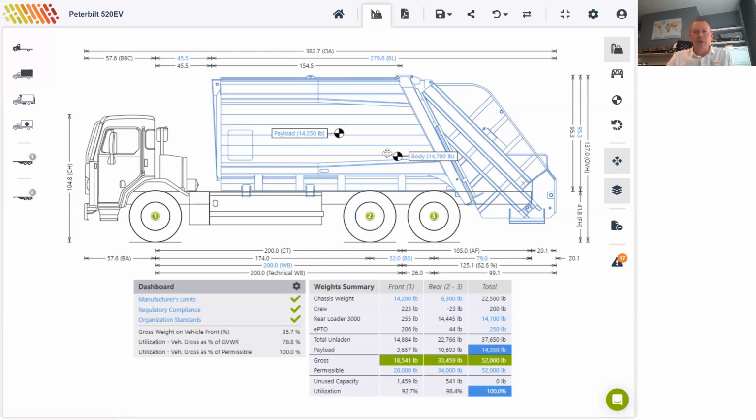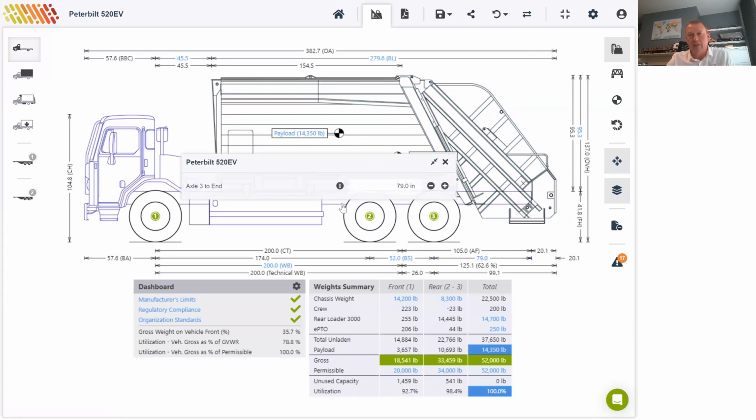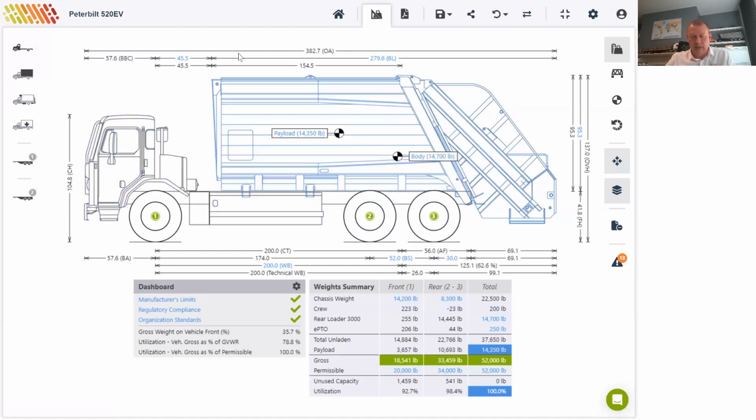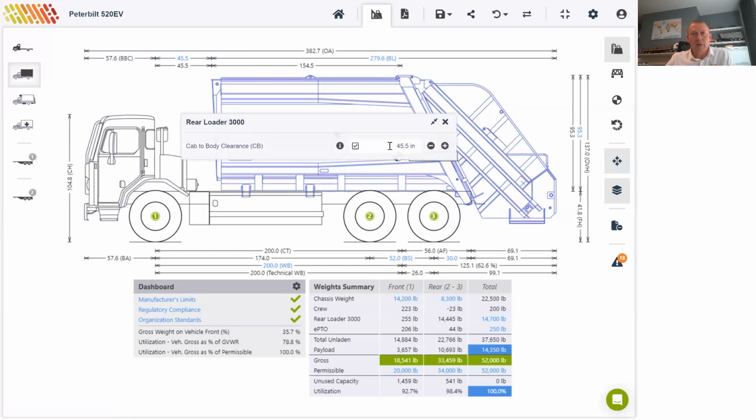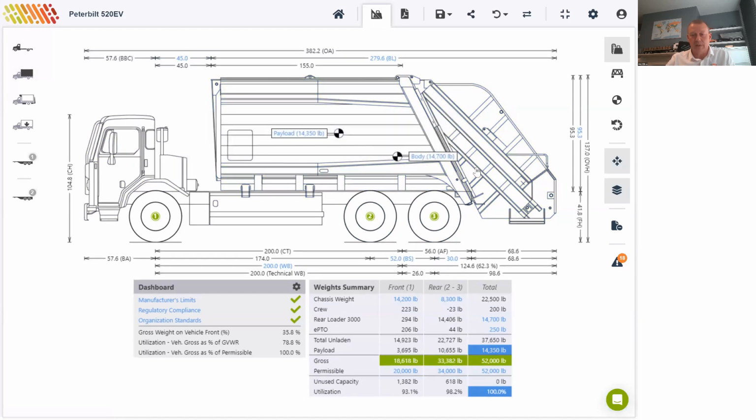Now that we've positioned the body, we need to reduce the afterframe to suit it. So let's cut the rear overhang, and I'll click on the rear overhang dimension and set that to 30 inches. And I'll also update the cab to body clearance in accordance with the manufacturer's recommendations. Set that to 45 inches.